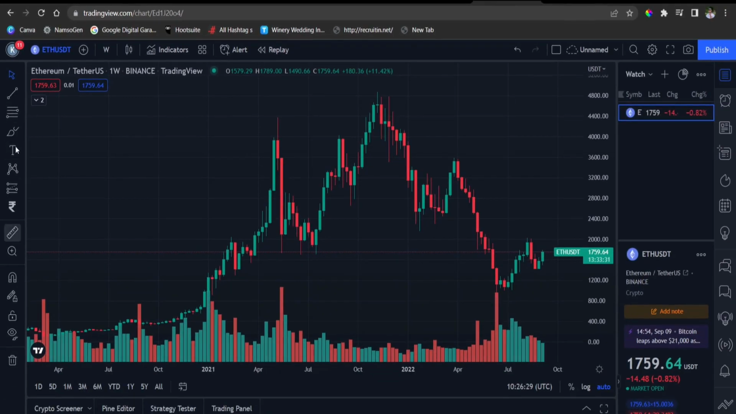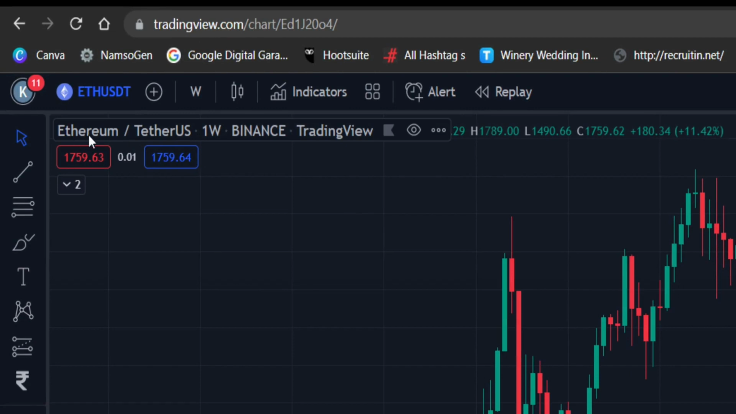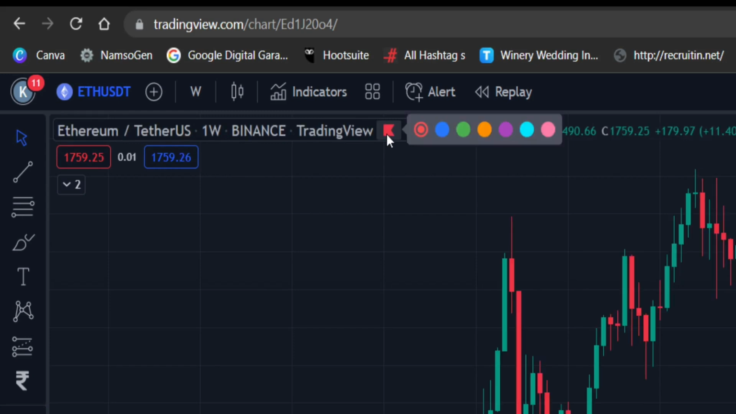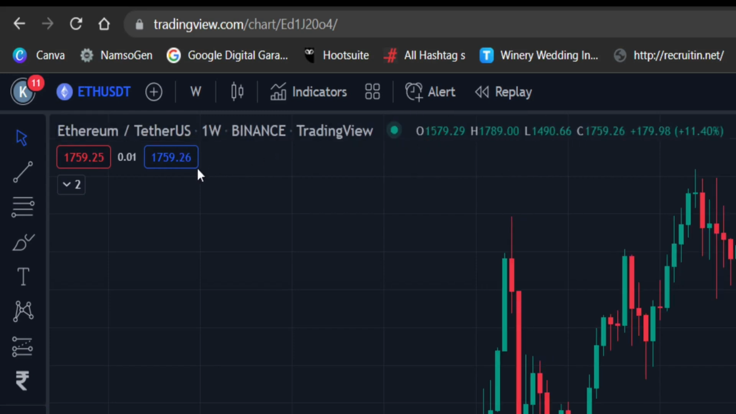And then right up here, guys, you can actually see that we have Ethereum and Theta US in full, not just the abbreviation of it. And then we have the time frame. This is Binance on Tradingview. Then we can take it up, we can bring it back if we want. This one too, we can change the color. This is basically showing you everything in this particular chart in a short form.